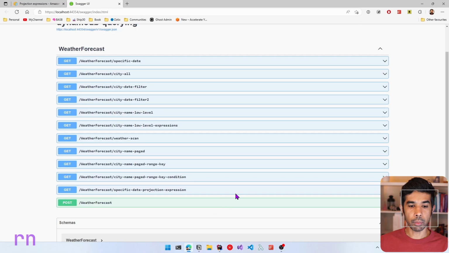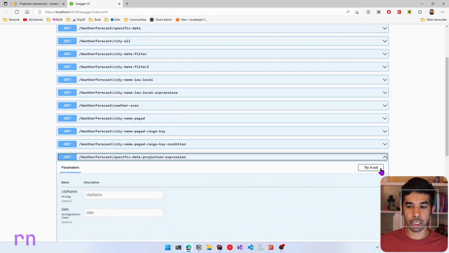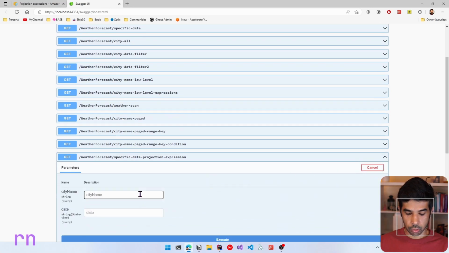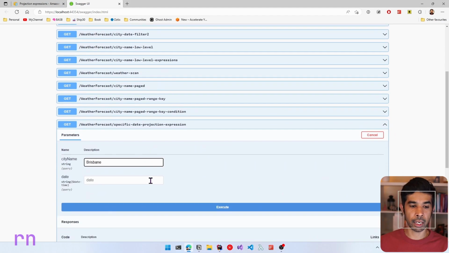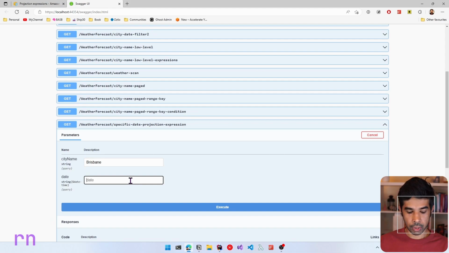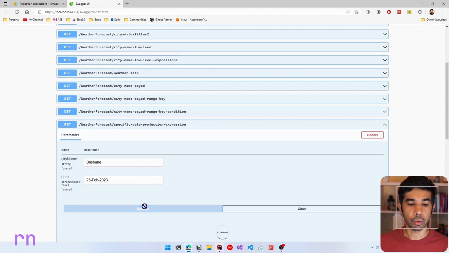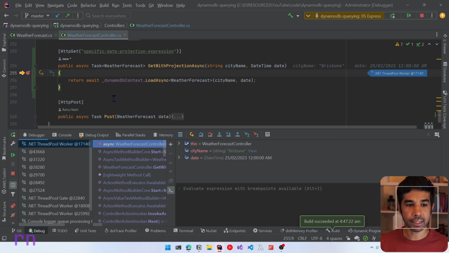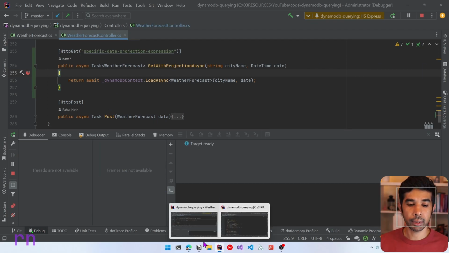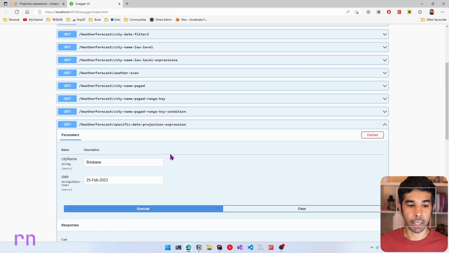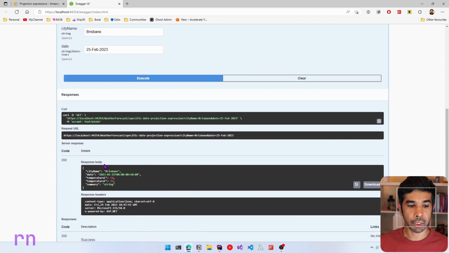Now let's come here and expand this and execute this for one of the dates. So let's pass Brisbane, for which I have data in my existing DynamoDB table, and let's also pass the date. So let's pass today's date, which is going to be 25 Feb 2023. And let's click execute. Now this hits the breakpoint as expected and it returns the data to our API endpoint. So you can see the information in here.